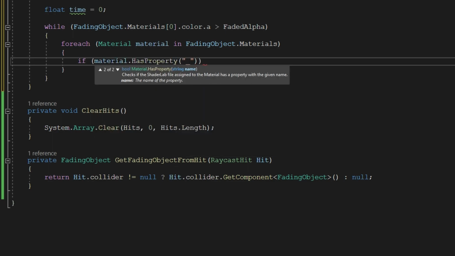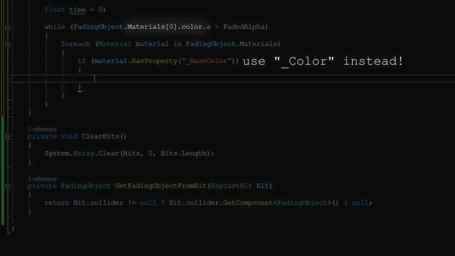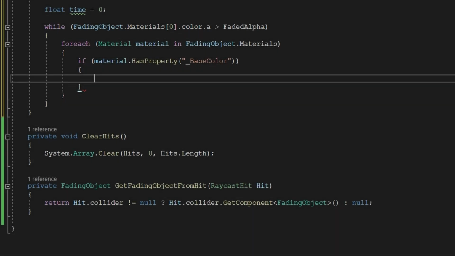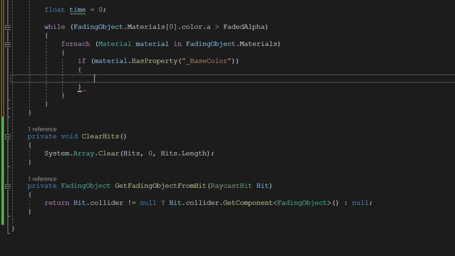You're really wanting to use _Color here because when we access the .color property of a material, Unity under the hood is checking exactly that, the _Color. We'll see that the URP standard shaders have both base color and color. I don't know why it has both, but because we're using the .color on this material, we need to make sure that it has the _Color property, not the _BaseColor.